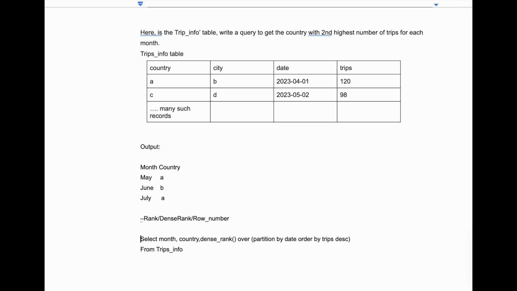So let this be a CTE, with CTE as. Now let's name it as row number or rank. Row number sounds misleading. Rank. Okay, now I'll select country, and I'll also select month. From which table? I'll select that from CTE, where rank is equal to 2.